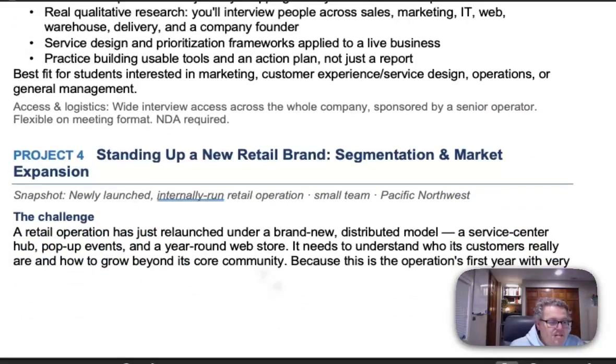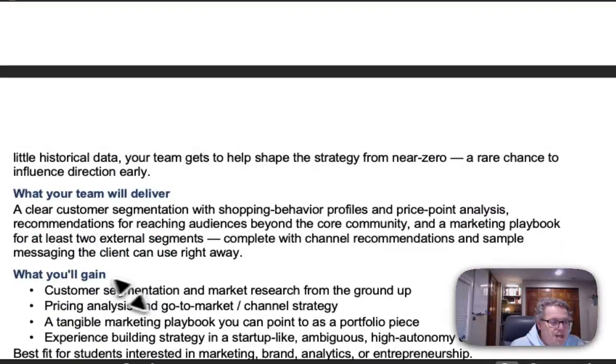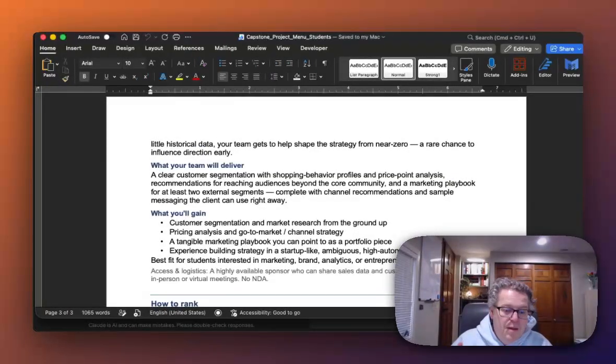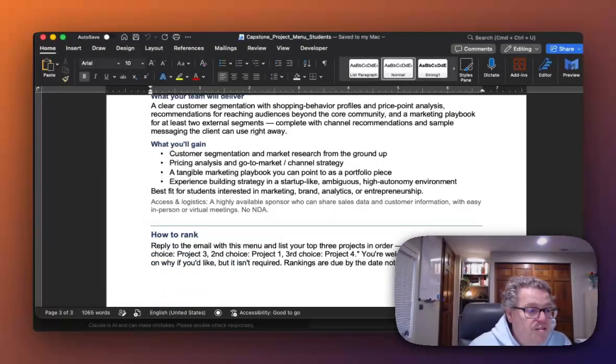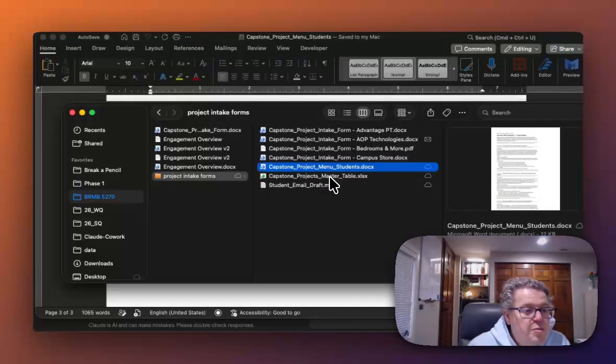And then this last one, this is the student store. And this is great. What is the, you'll gain customer segmentation, pricing analysis. So what I love is that these are all different, but that's really coming through. So I think this is great. Tell me how to rank them. All right, good. Let's take a look at the spreadsheet.